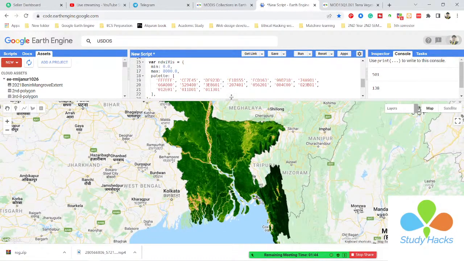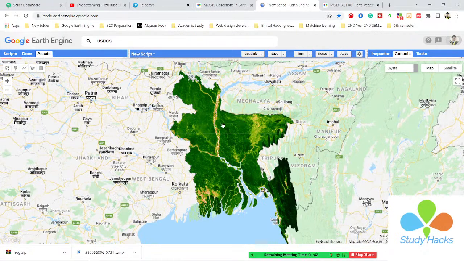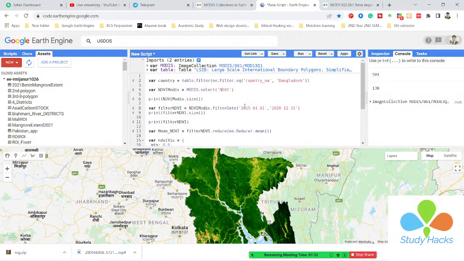So you can see this is our NDVI map of Bangladesh, and this map represents the average result of all the images from the year 2015 to 2020. Okay, we can get the average NDVI map for this time period. If you need one year, you can simply put the date from 2015 1st January to 2015 31 December, then you can get the result for the one year NDVI map 2015.